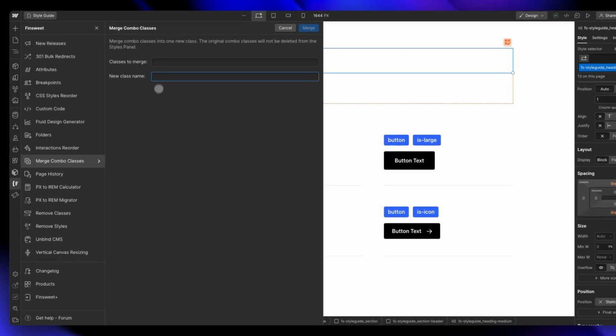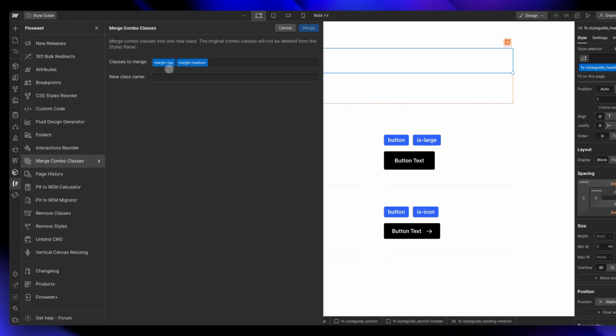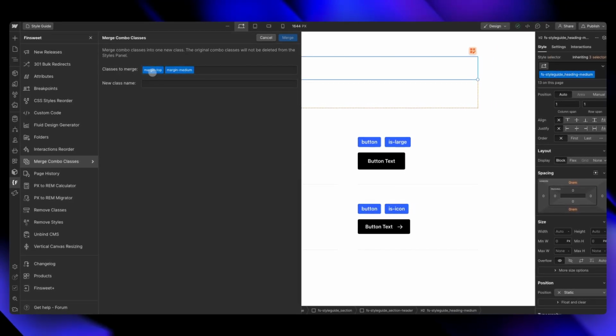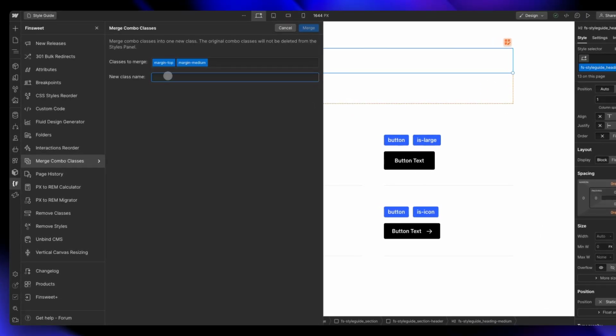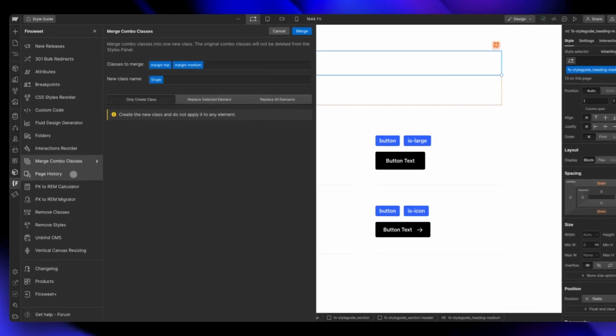Merge combo classes, another cool one because it enables you, for example, to find and add multiple classes that have been added, and you can literally just rename it into a single class. And as you can see, the moment that I start typing what that single class would be, you can select between only create class, replace selected element, and replace all elements with this combo class. So this is going to be another really nice addition.